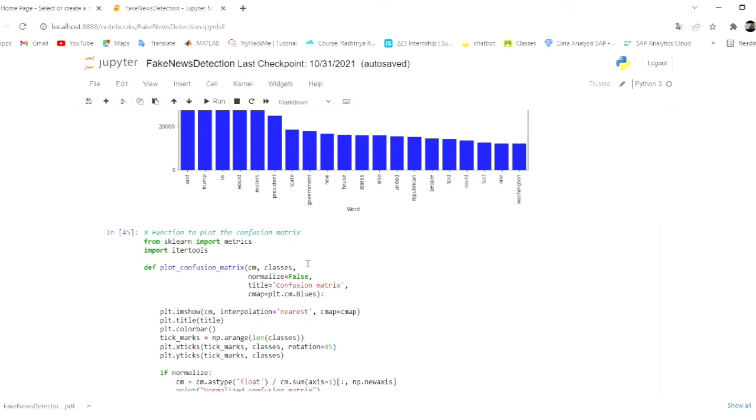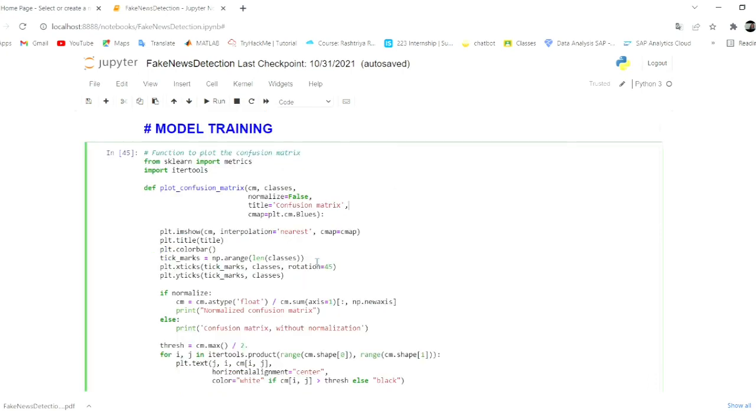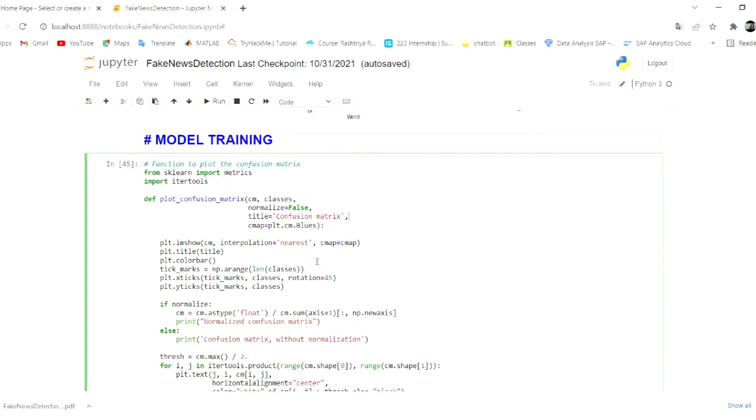For evaluating the model, I have imported metrics from the scikit-learn package for creating a function to plot the confusion matrix. I am going to present machine learning model training. A confusion matrix is an n by n matrix used for evaluating the performance of a classification model, where n is the number of target classes. The matrix compares the actual target value with those predicted by the machine learning model.